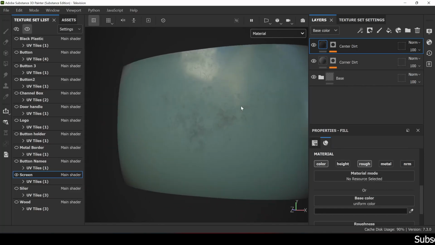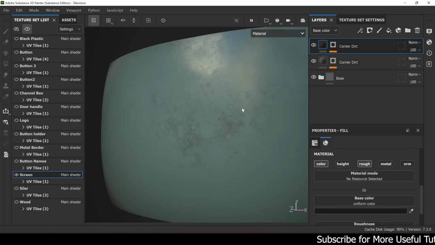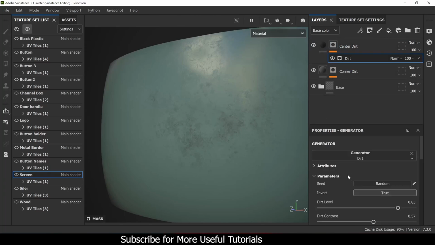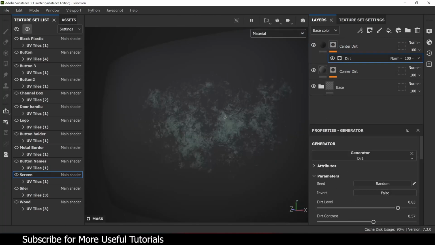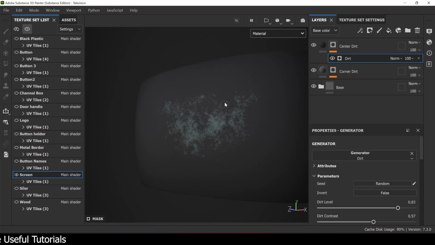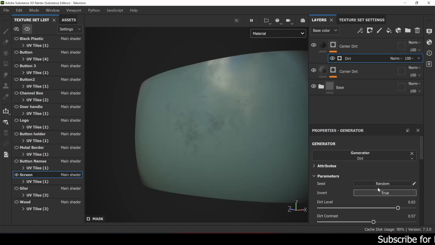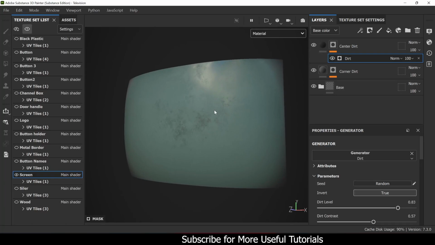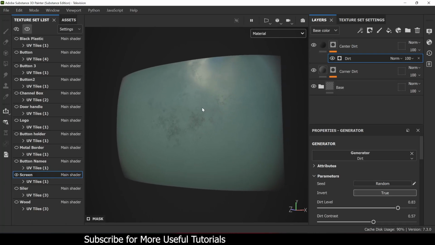and center dirt we have given it just to highlight the center dirt in the screen. This is also a dirt map, but it's inverted. Like the normal dirt map, I have increased the value of the normal dirt map, so it collapsed all the area, and then I have just inverted it so it's only visible in the center. So that's pretty much it for the screen.